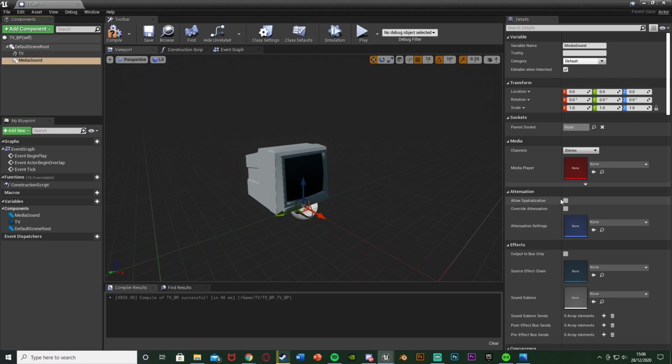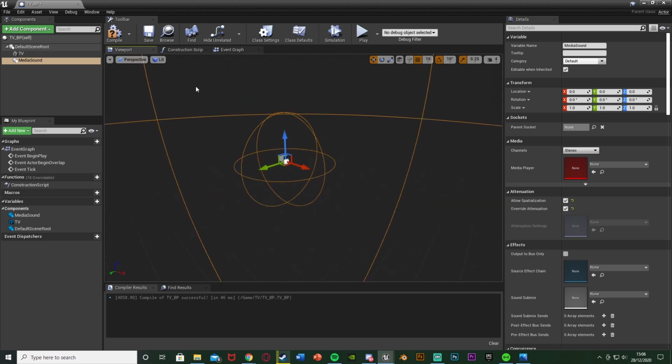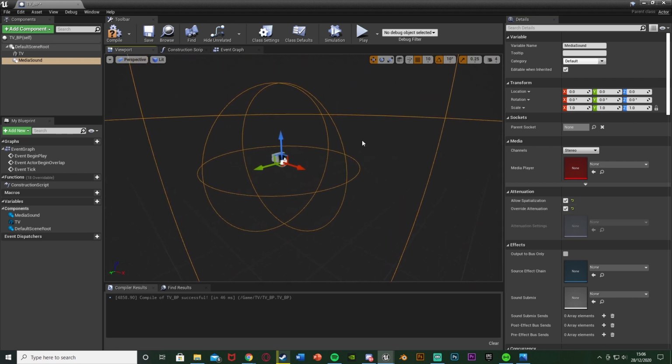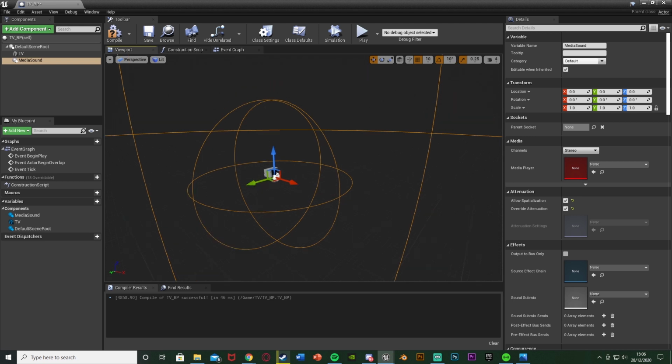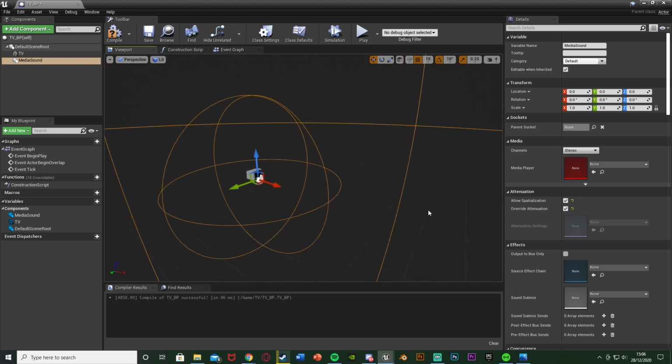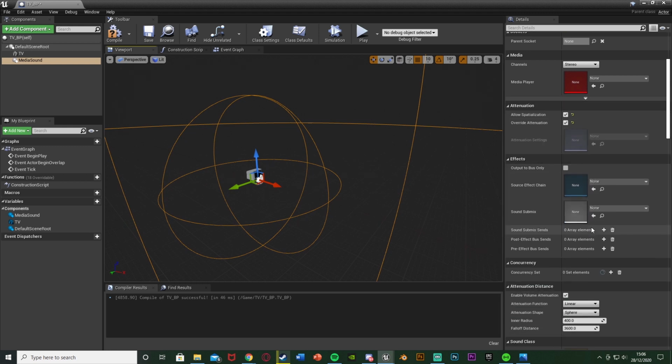On this, we're going to allow spatialization, and then also override attenuation. You can see when we do that, we get these circles here. What these spheres do is allow us to set where we want to hear the TV. So this inner circle here is where we have it at full volume, and this outer circle is where it starts fading out.